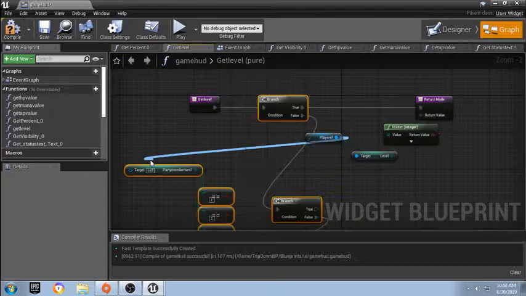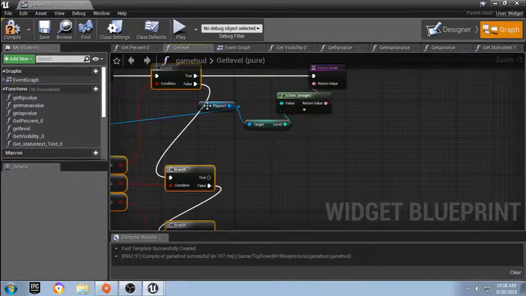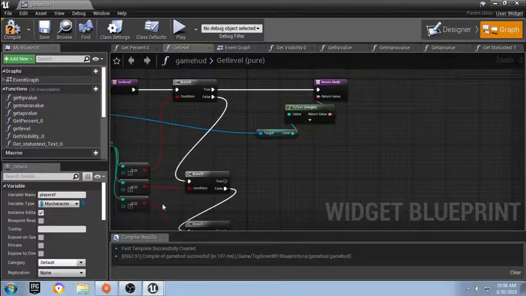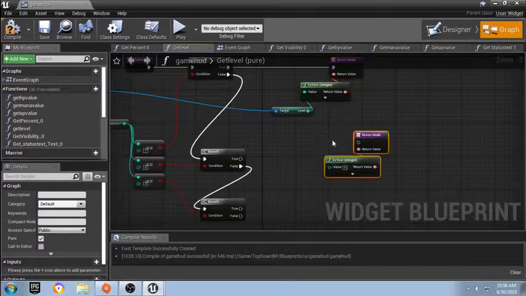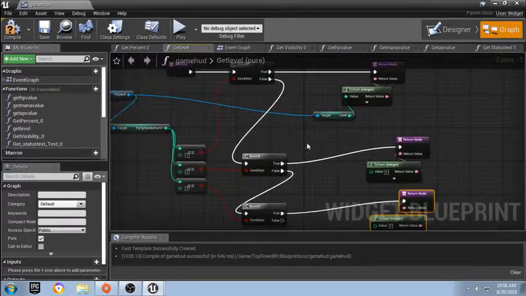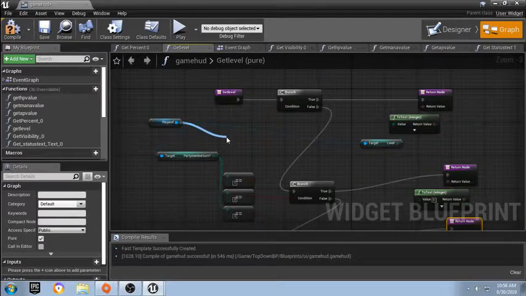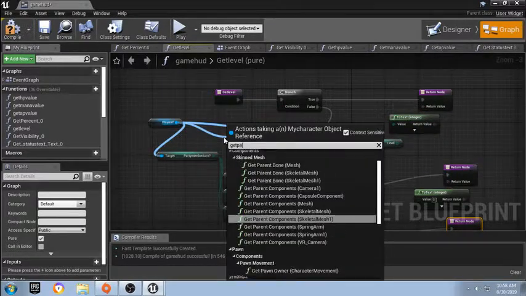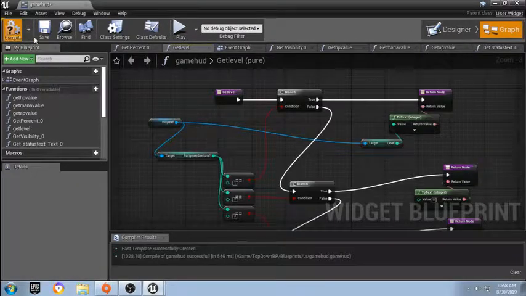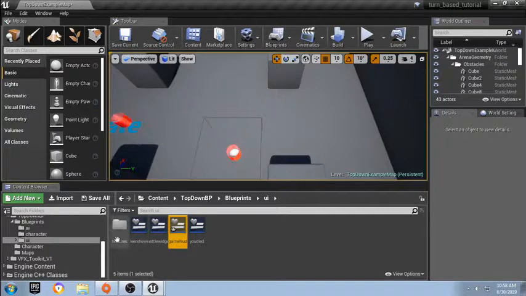Be sure to plug in your player reference, and then we're going to have to get our party members' levels. I don't think that we've actually set up a variable for this, so for the time being we're going to copy this return node and just plug it into the true pin. Let's have a look, see if we did get it. Get party member level. Nope, doesn't have a level, so we're going to go into our character and create that variable quick.